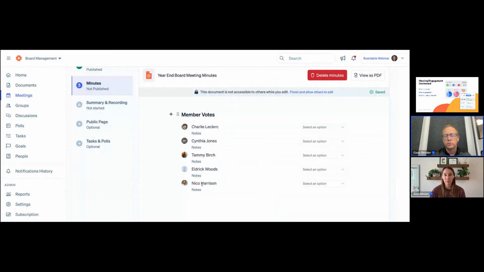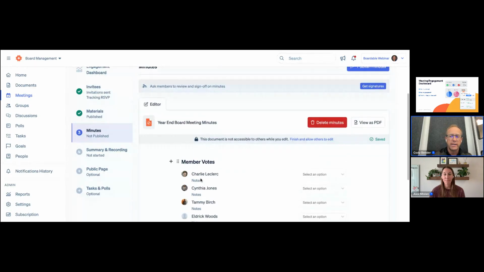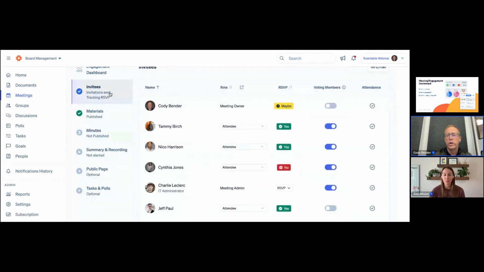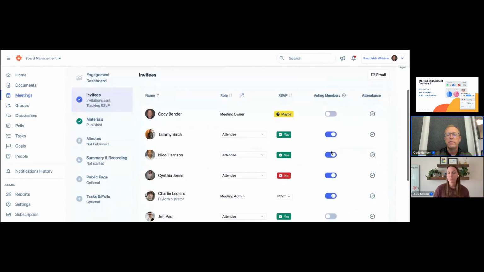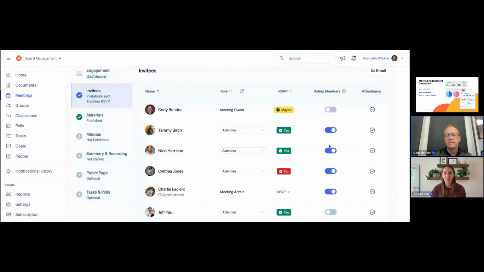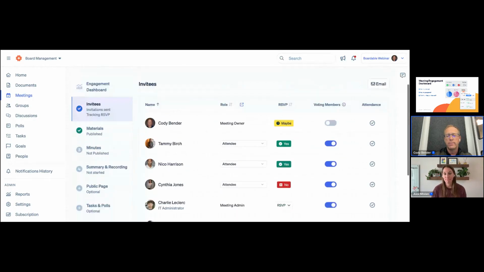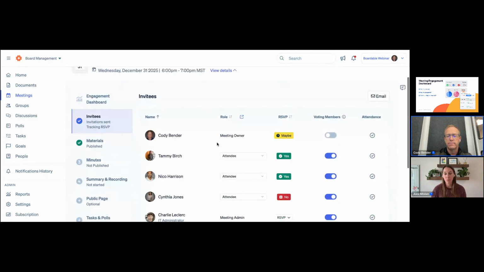If you see that someone shouldn't be voting at any particular time and you've added a vote, you don't have to delete it and go back and start over. We've made it so that it's bi-directional. So as soon as I see that somebody shouldn't be on here, I can come back to invitees and quickly and easily turn this off. That makes it really nice to be able to add someone to the meeting and not worry about having to take the extra time to mark them as NA every single time.